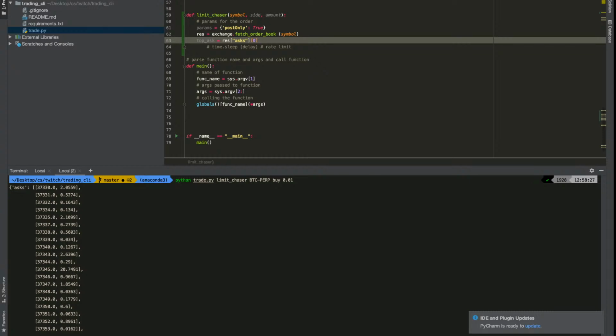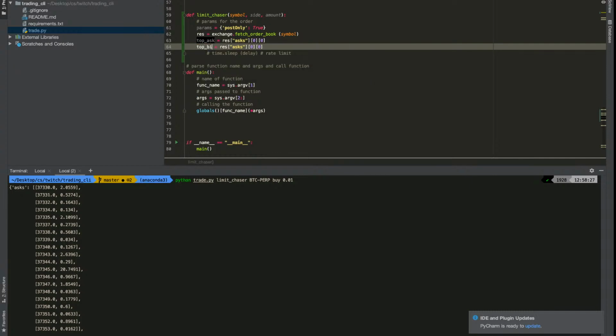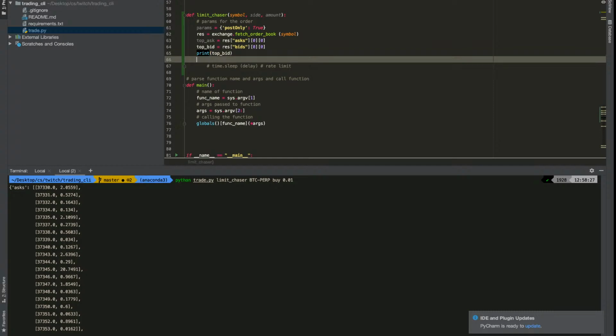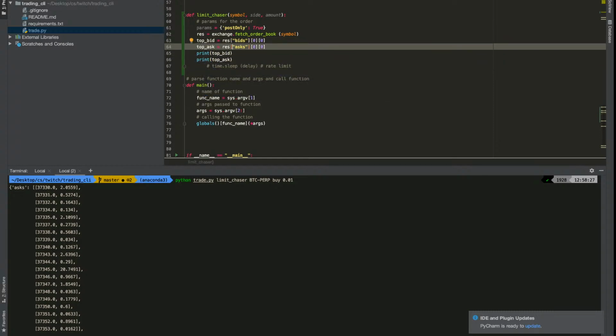Actually, I guess you could post. Yeah, okay, whatever. We'll do it this way. Okay, so we get the top ask, and then we're going to get the 0th entry, which is the top, and then the actual 0th element, because it's a pair. It gives you the price and the size, and then we can do the same thing for the bid. Top bid, and then we should be able to get top bid, and then we'll print top ask. Let's see if that works.